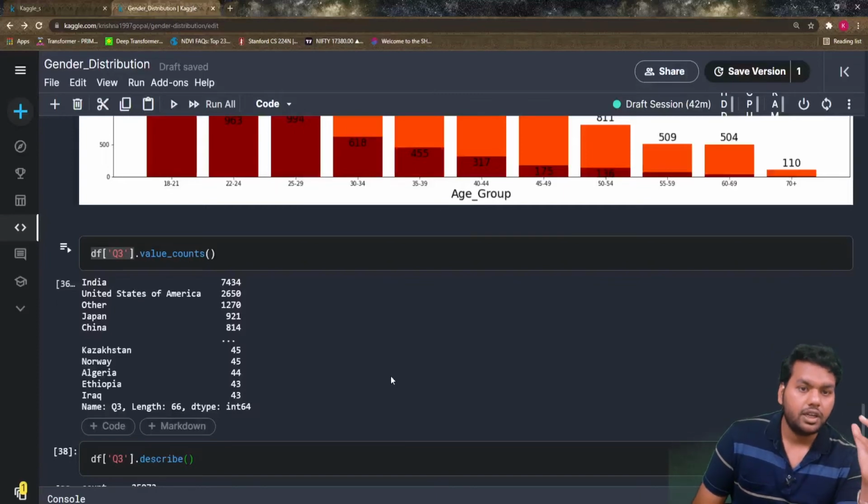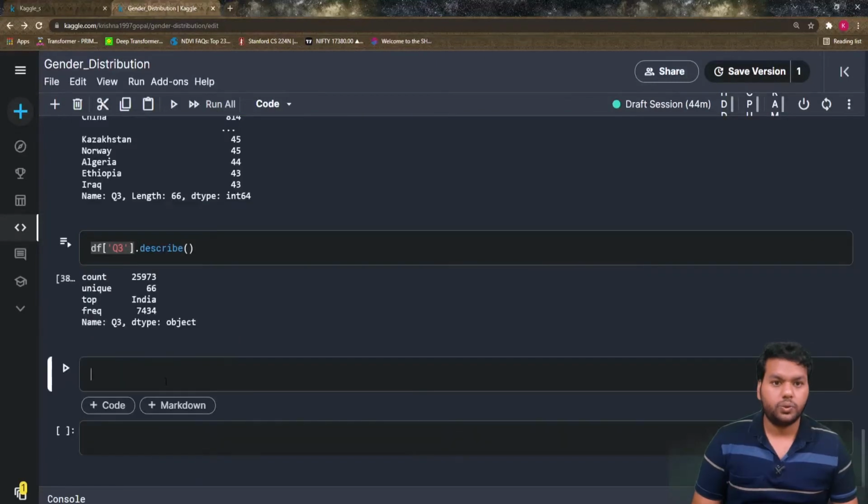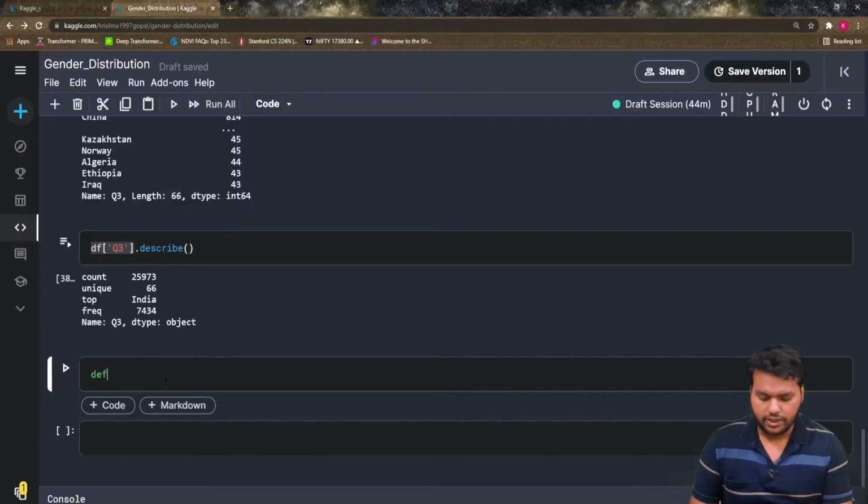so it's a little bit tricky to analyze all the countries in one picture. So what I'm going to do is select only the top 10 countries and see what their participation is. To select the top 10 countries, we're definitely going to use head, but how? df is equal to dfq3.value_counts, the top countries we want, so we do value counts, and then we give the head.